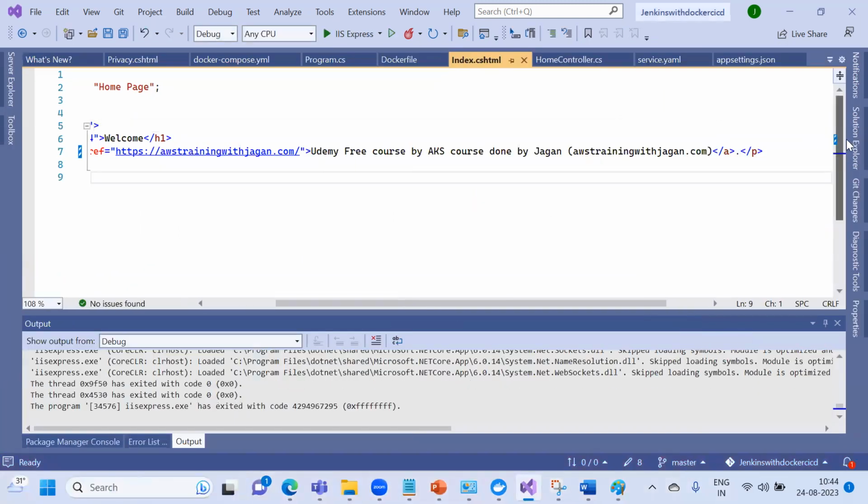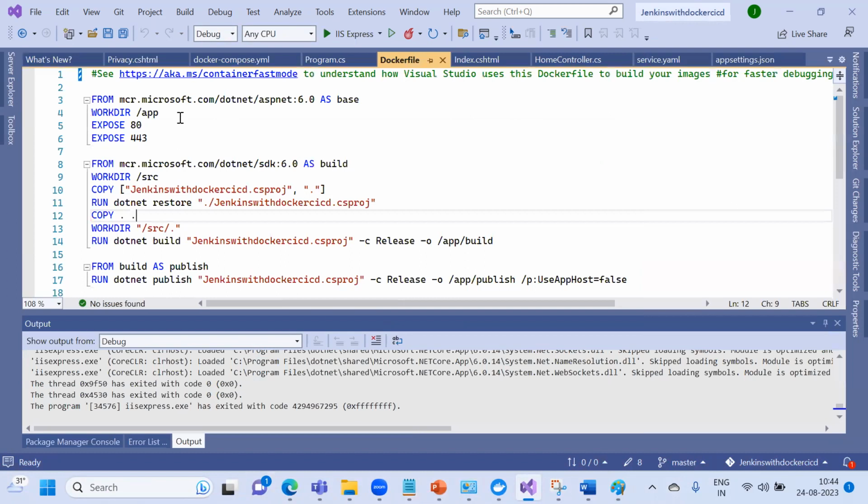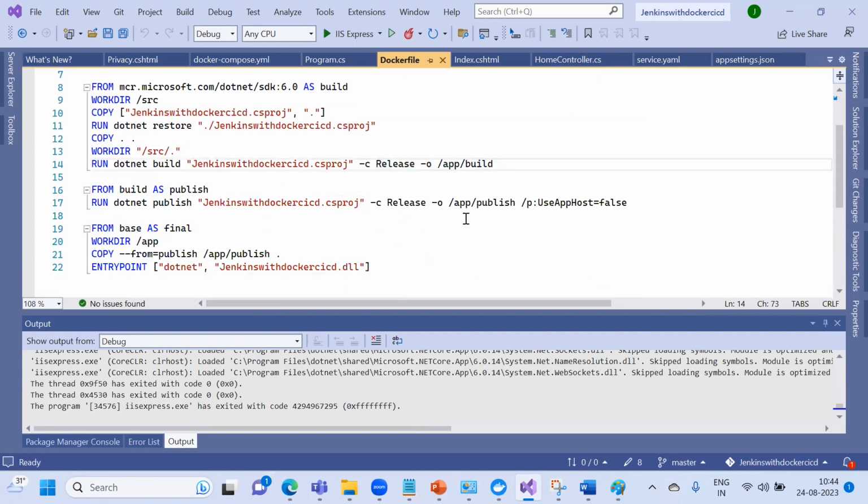So this is my Docker file. A Docker file is a set of instructions. You're telling the instructions how to build an image, how your project will be built and deployed, and how to run your application as a container.